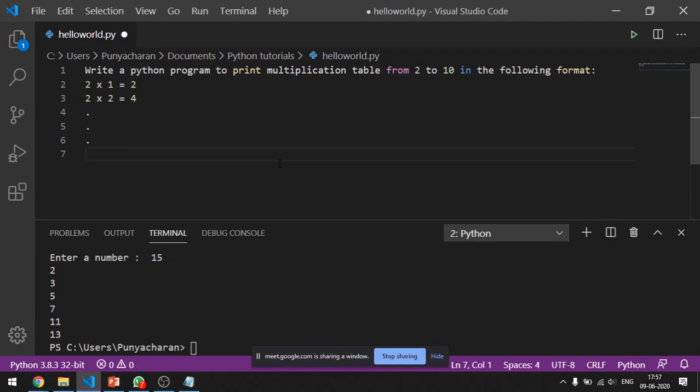2 space x space 1 space is equals to space 2. Next line, 2 space x space 2 space is equals to space 4, and so on and so forth. So I want you to print the tables from 2 up to 10, right? So this is your assignment. Make a note of it.